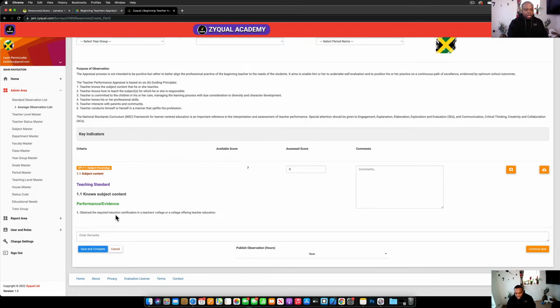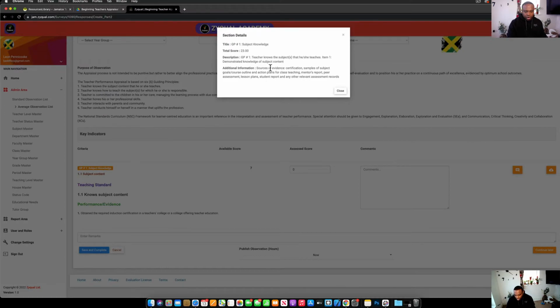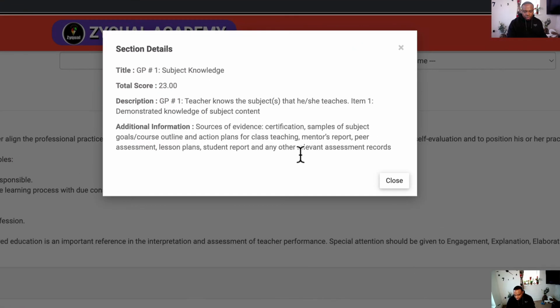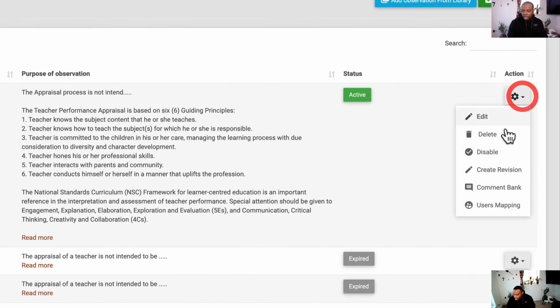Now, when you're carrying out the observation, it is good practice so the observer can see what they can offer 7 credits for. So now this is here, and also you have where you can get information from, but some schools are adding more details to make it easier for the observer. So I'm going to go back on the average observation list, and I'm going to edit.